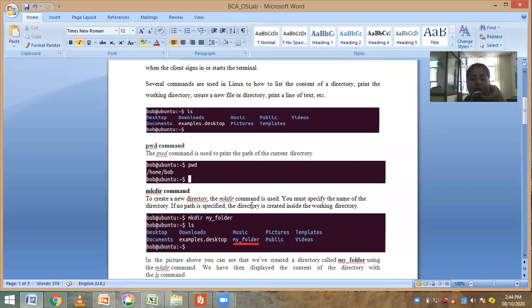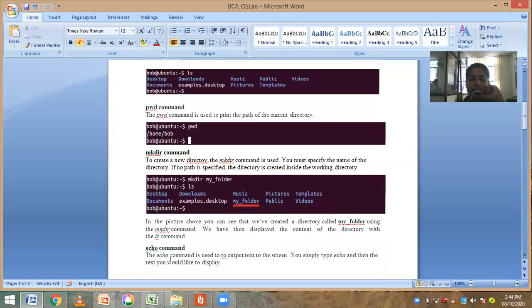Now, make directory is basically used to specify the name. Like see here, these all are the listing of all the directories which are already stored in your system. And this, my folder, is another directory created by the mkdir command to store the files. In this picture you can see that we have created a directory whose name is my folder. Using the mkdir command, we have displayed the contents of the directory.